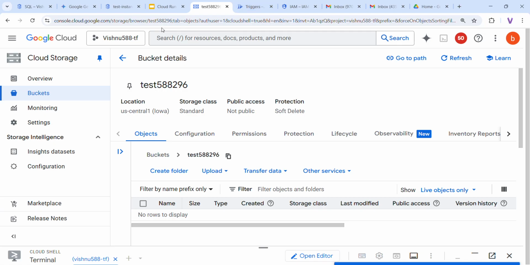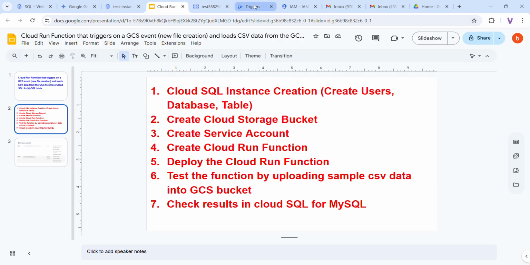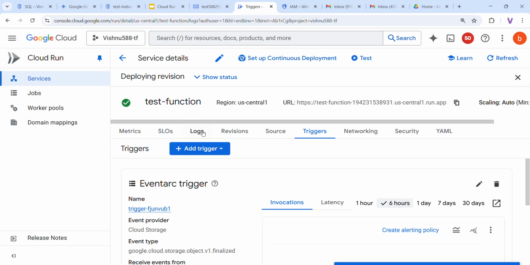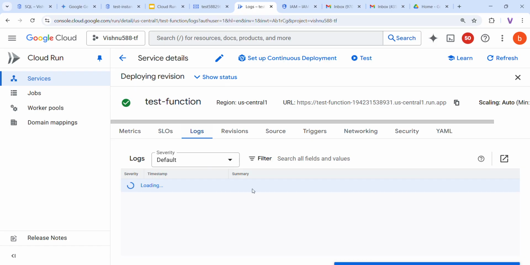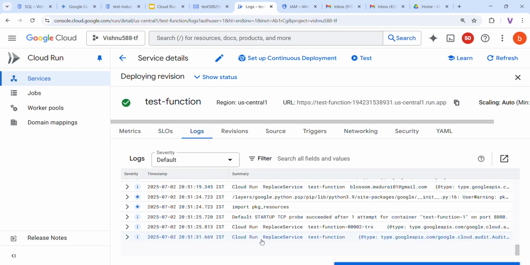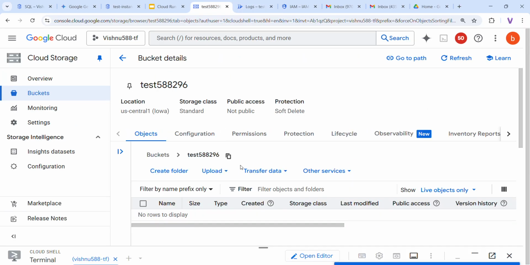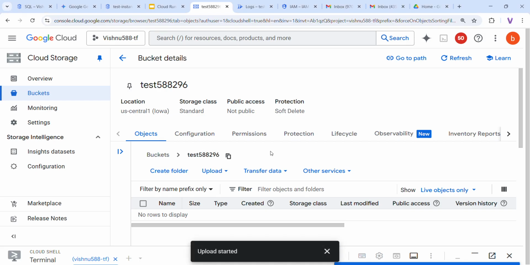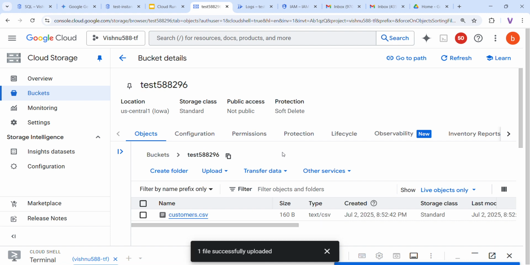Now what I'm expecting is that after uploading it, my trigger, the Cloud Run function, will trigger, friends, and it will do the steps. No need to do any manual effort. So I'm just going to upload and watch, that's it. So this is the customers file, and click open, and one file successfully uploaded, friends.